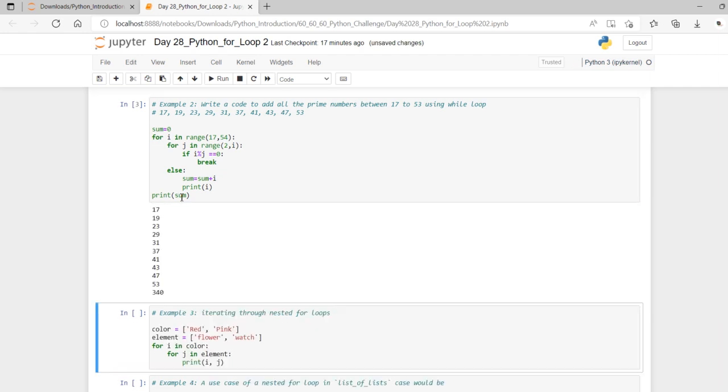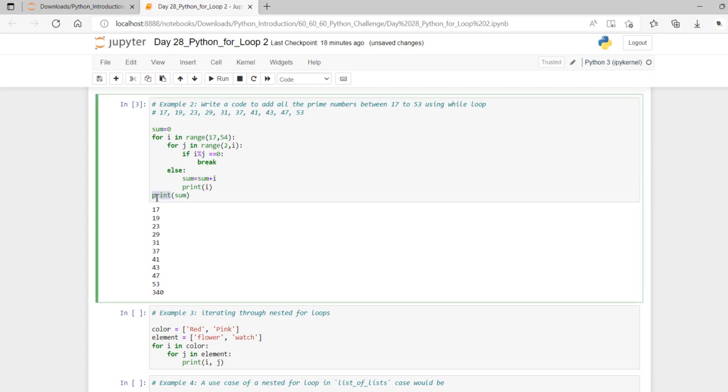And here is the execution, dear friends. From 17 to 53, it prints the numbers, and at last, once for all in the outer loop only, it prints the whole sum.